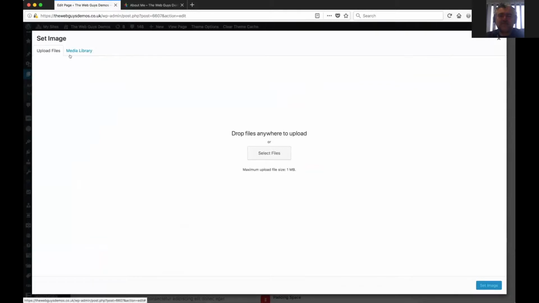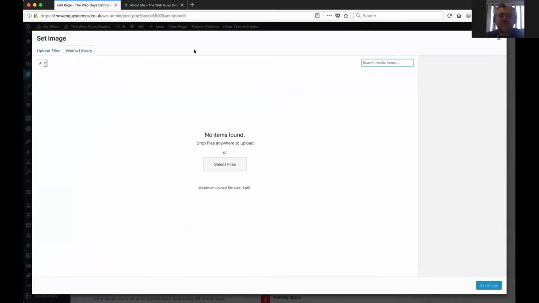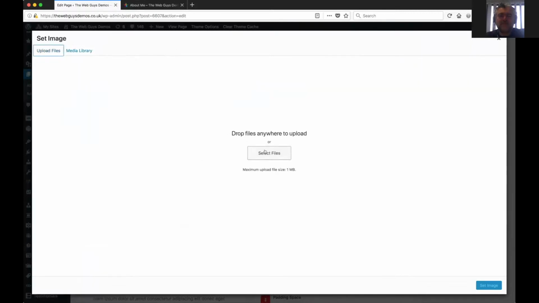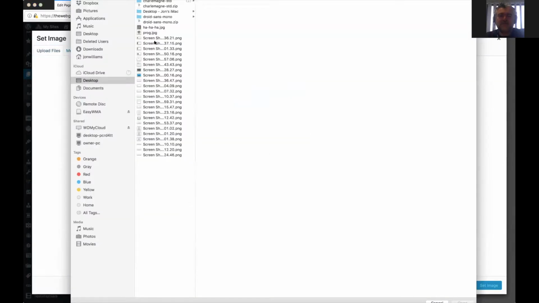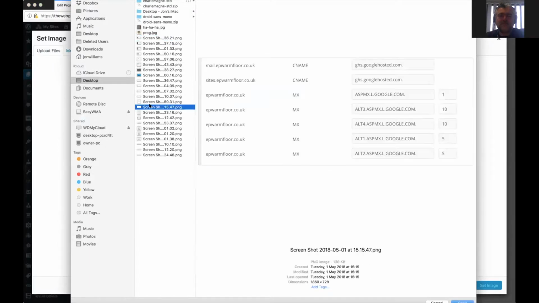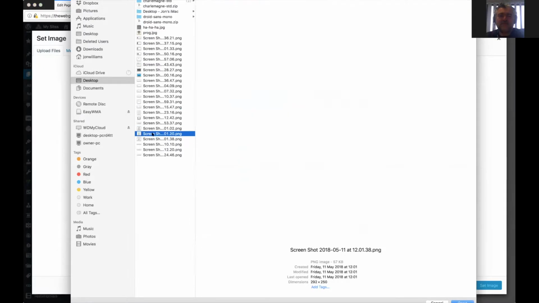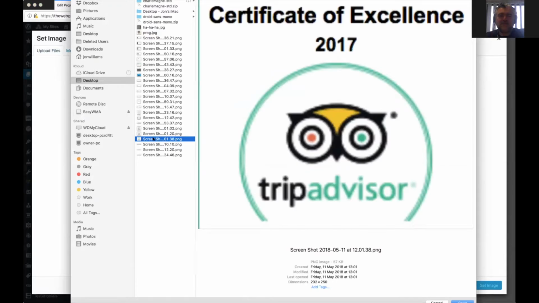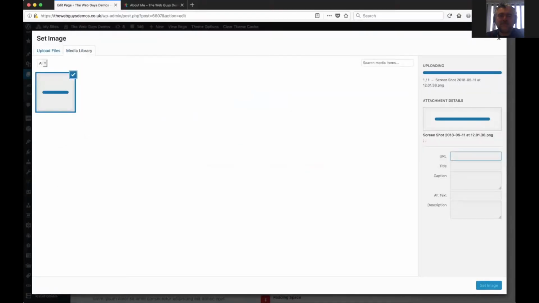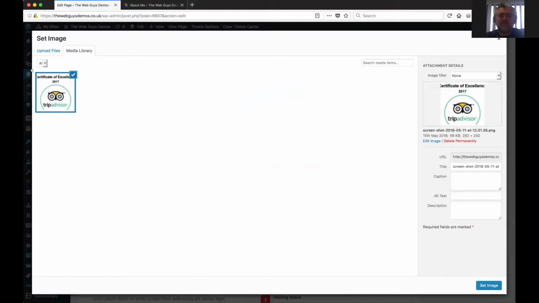you'll see that there are two options here on the tab. There is an upload button where I can select my files, or there is a tab here called Media Library, and Media Library would show you all of the images that have already been uploaded to the site. Now, all of the images on this demo site are actually stored elsewhere, so initially we won't see any here, but I'm going to upload one file so that you can see that in action. This is a screenshot. Let's just find something. There we go. Certificate of Excellence from TripAdvisor. Why not? It's a very small image, but we'll just select that, and you can see it's now uploaded and is appearing in the media library.